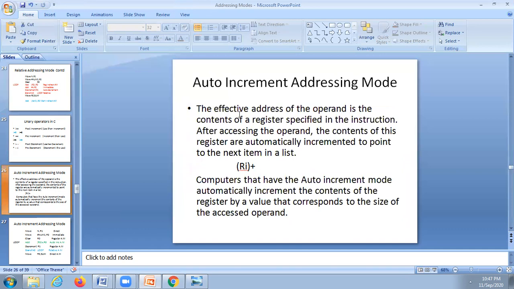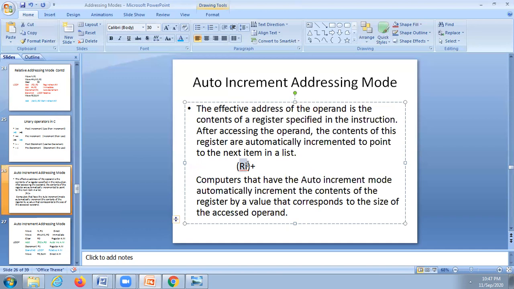The effective address of the operand: here RI is the CPU register, within the brackets. What is the meaning of this? That means RI contains the address, not the data. RI contains the address because it is within the parenthesis.